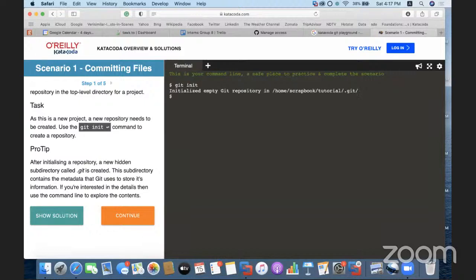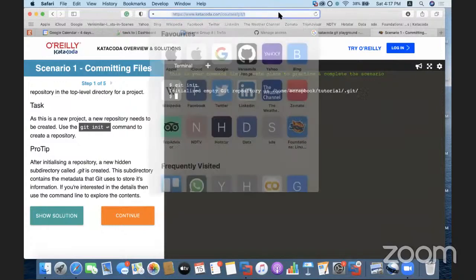So once we run, now you can see that it says initialized empty git repository in this path home scrapebook tutorial.git. Clear?